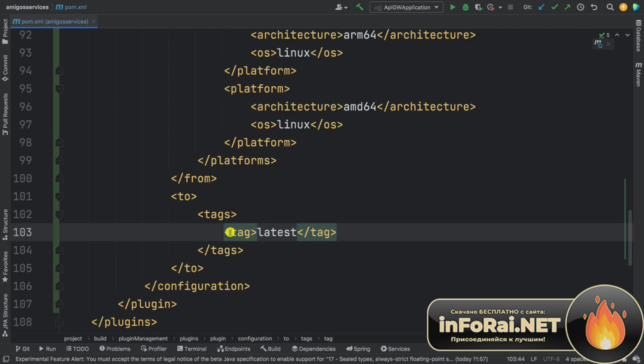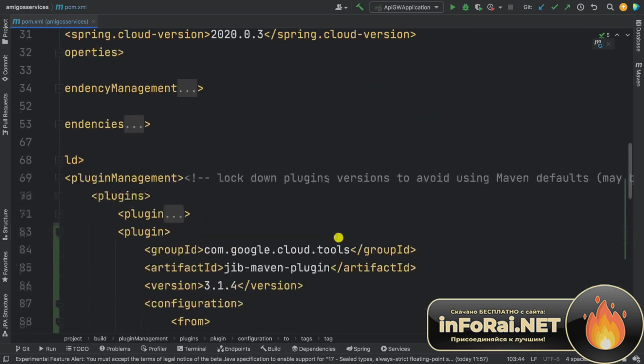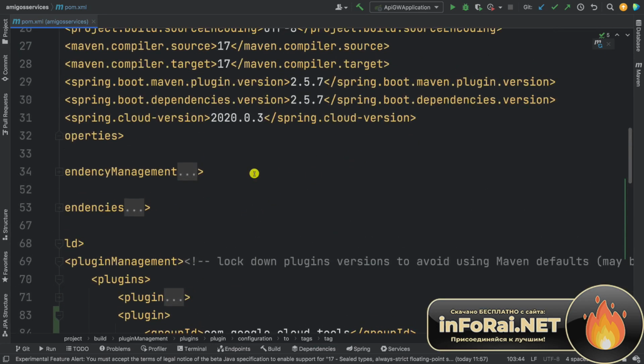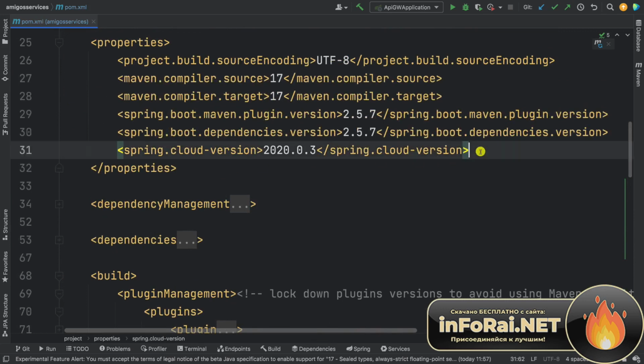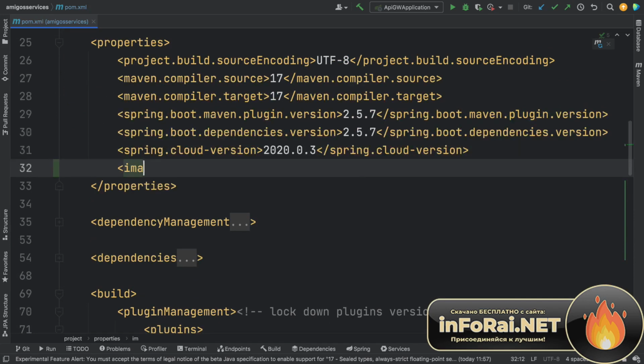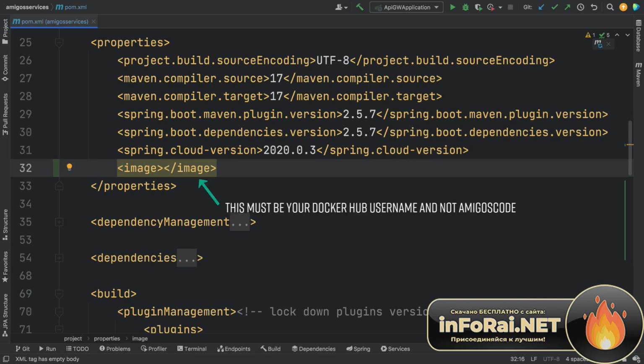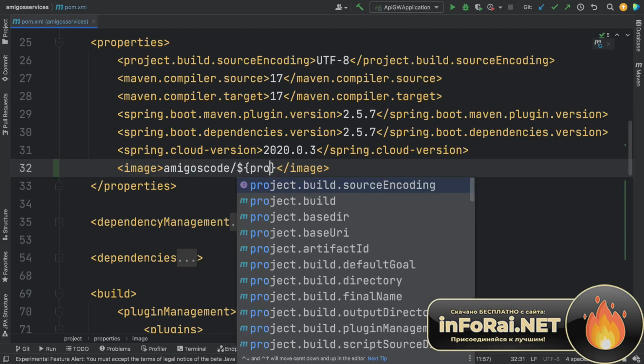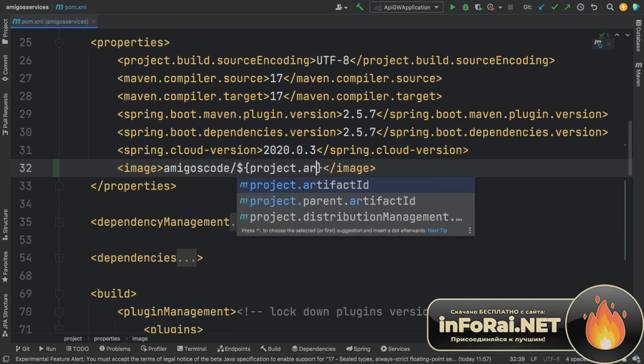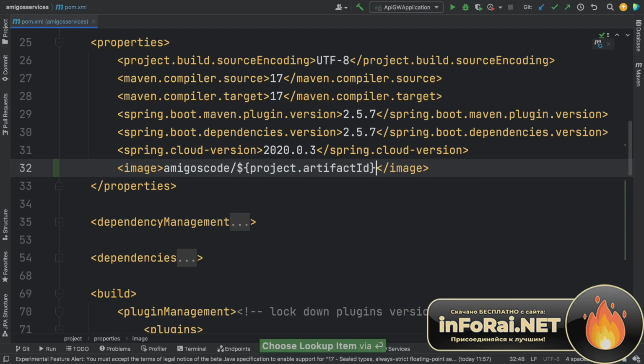So we want to have latest, and also if I scroll up and go to properties in here, Jib expects us to have this property right here called image, and this is the name of the image that we will produce along with latest. So here, let's say amigos code slash, and then dollar curly brackets, then here I want to have project dot artifact ID, colon, and then the version.